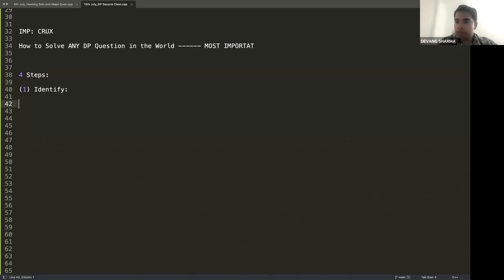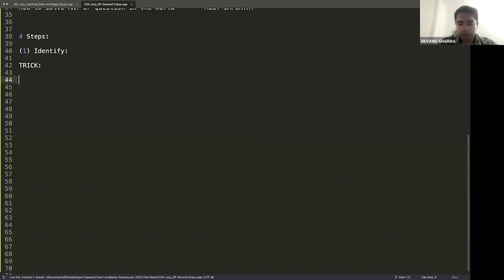The question itself will tell you whether it needs to be solved by DP or not. Now, how do you identify that? The trick is to look at the keywords. The keywords will tell you whether that can be solved by DP or not.